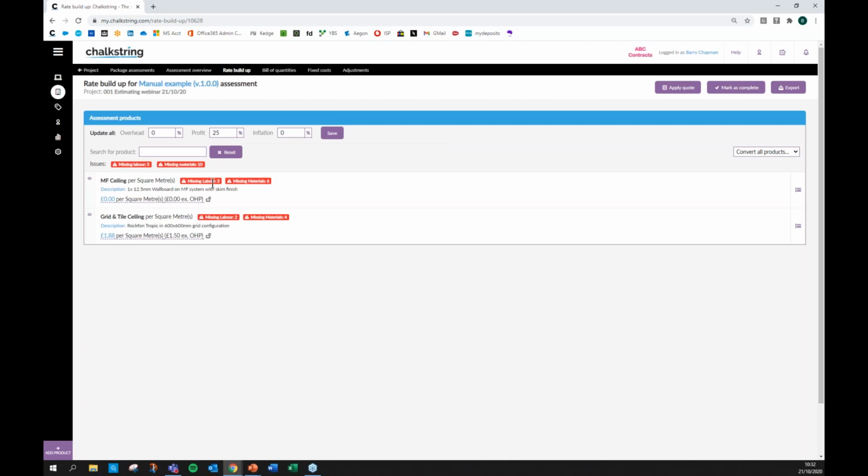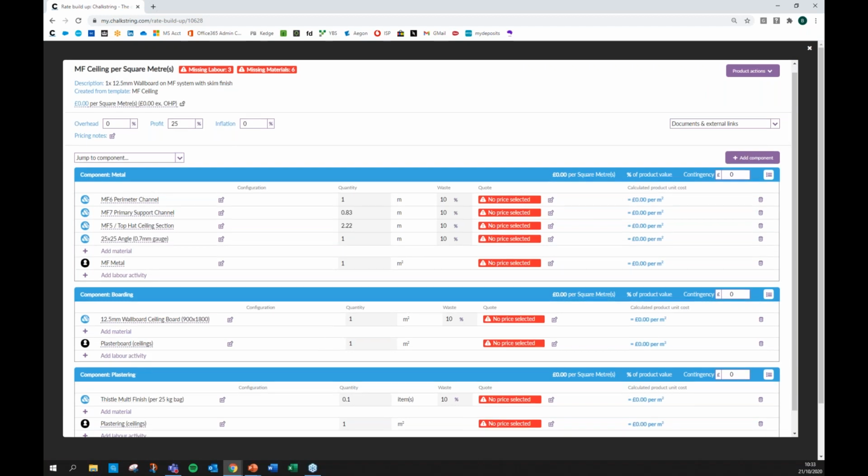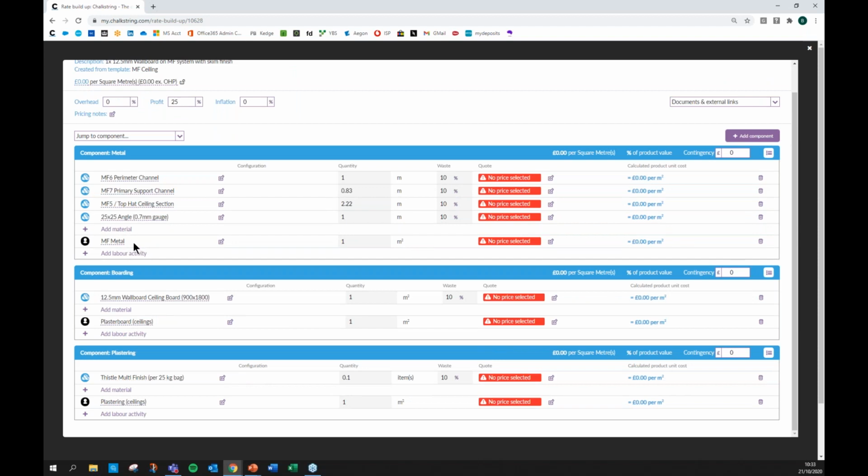But it's still giving me warnings that we haven't yet priced the labor or the materials. And if we open these templates up, this is a bit like what you saw a minute ago for the facades. This is the template that's come in, and it knows all the materials we need. It knows all the labor we need. It knows we're going to break this down into 3 fixes, which is in this case, the metal fix, the boarding fix, and the plastering fix. But we haven't yet priced anything.